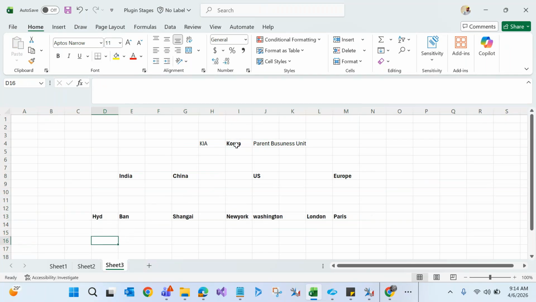Okay, what is the root business? Korea is the root business. Under Korea, you have India, China, US, Europe. Under India, you have Hyderabad, Bangalore. Under China, you have Shanghai. Under US, you have New York and Washington. Under Europe, London and Paris.